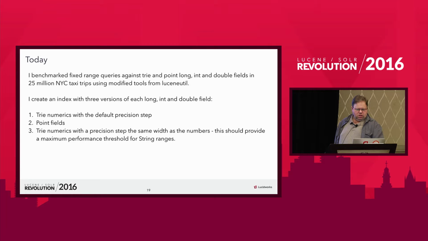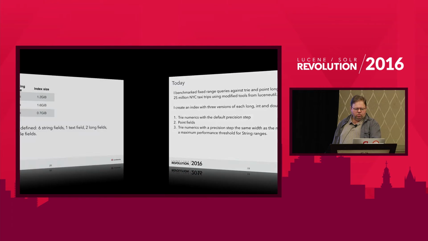So my thought was these 3 things would represent the main kinds of numbers that are historically present, with the exception, of course, that the trinumerics with the precision step the same width as the data type itself is just sort of like a really compact string version. There's no synthetic terms created when trinumerics are indexed that way.